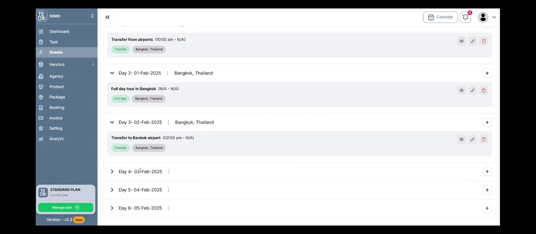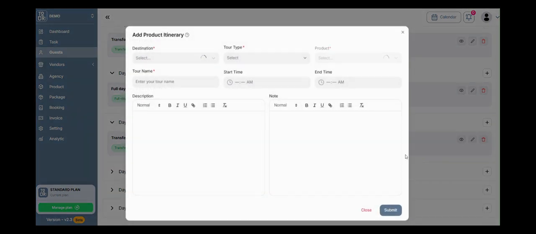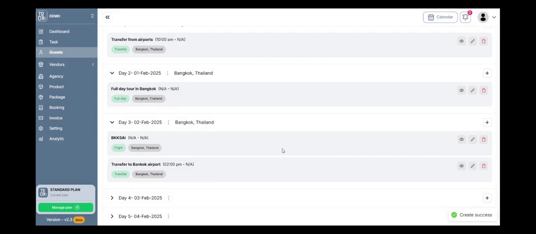Right, and then on the same day you need to add the flight. So still in Bangkok, flight. Okay, so flight, this is the flight ticket. This is basically just the description to be put on your itinerary, and it's not related to any cost yet until you include a quote for each activity.